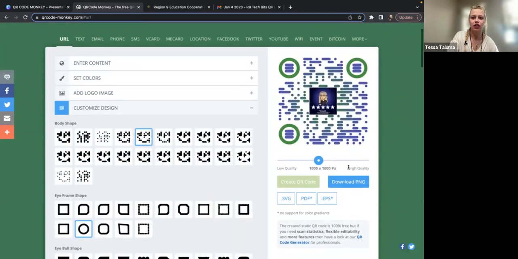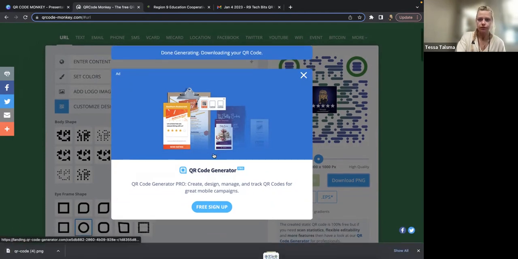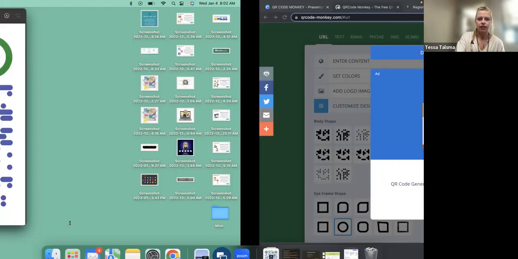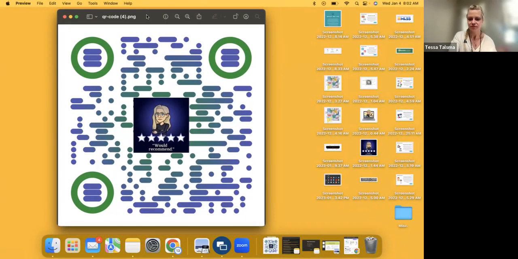So again, whenever you're done with it and you've created it, you're happy with what it looks like, you can download it. This ad is going to pop up as it's downloading. Once it's downloaded, it'll stop telling you don't refresh the screen. There we go. It's downloaded, and now I have a new QR code that's in my downloads.